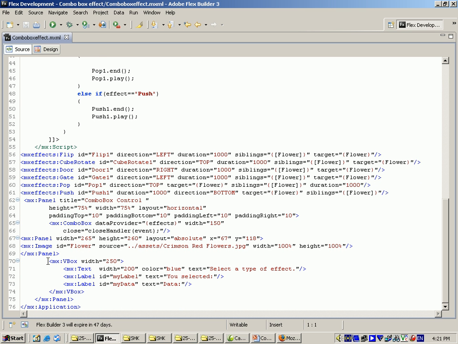Previously I gave the panel layout as absolute, and for the image I am giving the id as flower, and for the source, that flower image has to be fetched, so I am giving this. For the vbox, within the text I am giving color blue and the text as select a type of effect. For the labels I am using two labels here. One label has my label as an id, and for the text, you selected, and the other id has my data, to get the data.